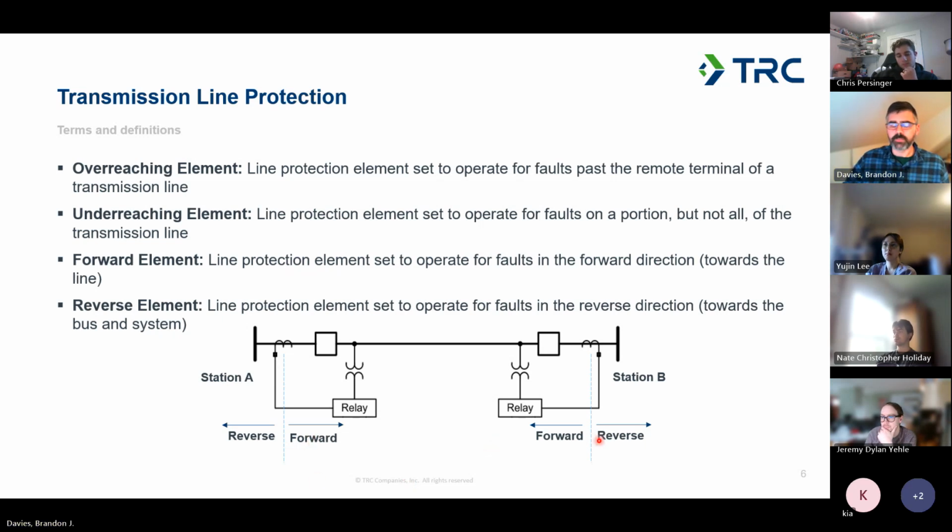So we combine these terms quite a bit to describe how our protection is going to work, and we'll talk about that as we start talking about step distance schemes. So we might say, okay, we're talking about a forward underreaching element, or a forward overreaching element, or a reverse element. We'd use those to describe the type of protection we're applying.